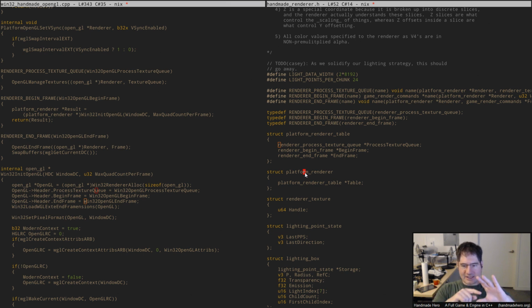The C++ model is indirected again. It says, hey, we got a platform renderer. We're actually gonna point to the table of function pointers. So we're gonna first look through that pointer, then look through the other pointers to do our dispatch. Why did they wanna do it that way? Right? It adds an extra indirection.